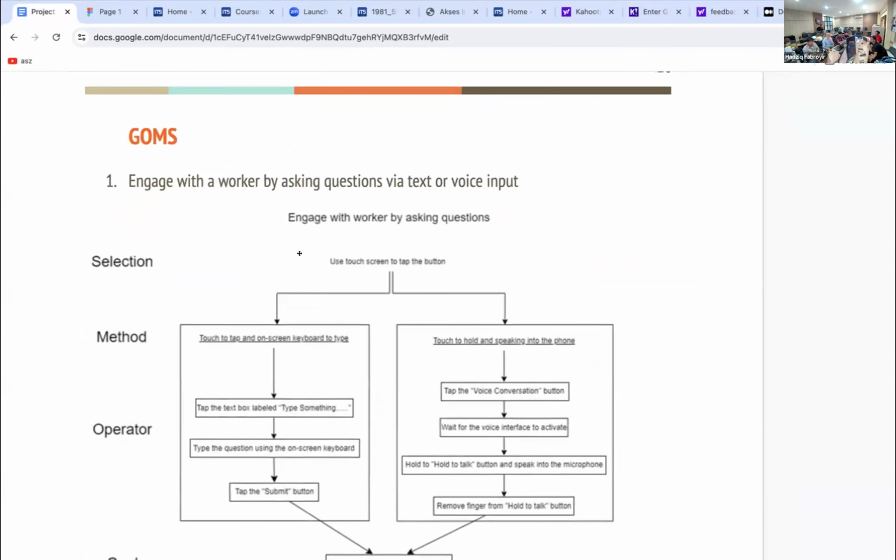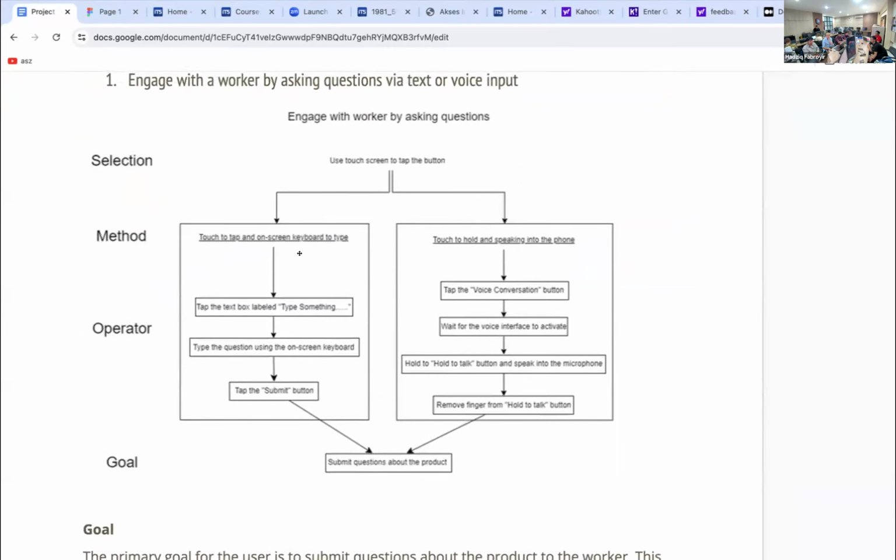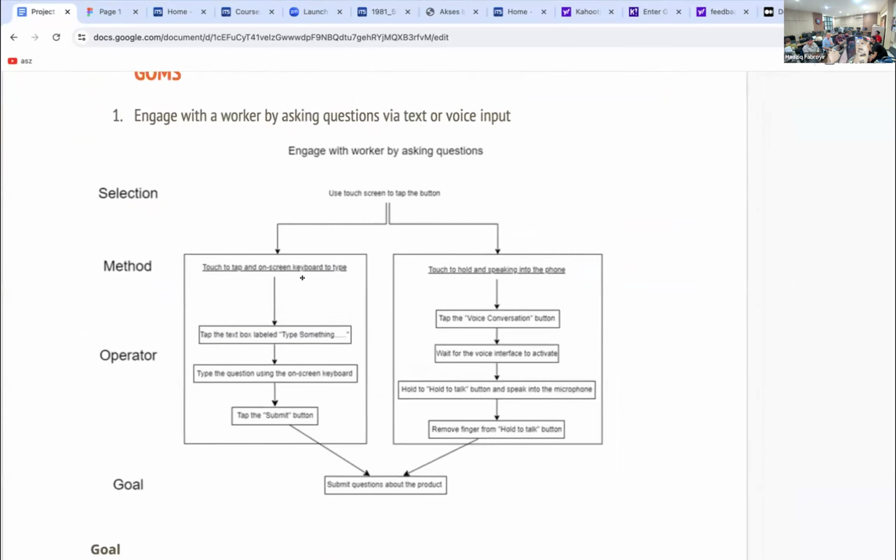So for the GOMs, we actually chose two that are quite similar. One of them is where you, as a customer, can ask questions about either text or voice input. So they can either type, or tap and hold the speaking icon and talk into the microphone.